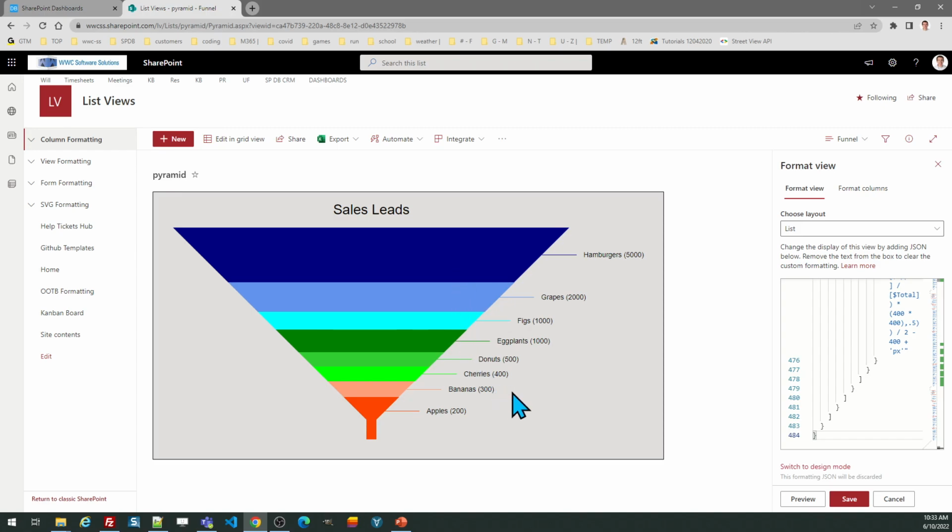Hope you enjoy, and as I mentioned, note that there is another similar template which is called the pyramid chart, which is just inverted. It's just moving in the opposite direction, so you can check that out as well.